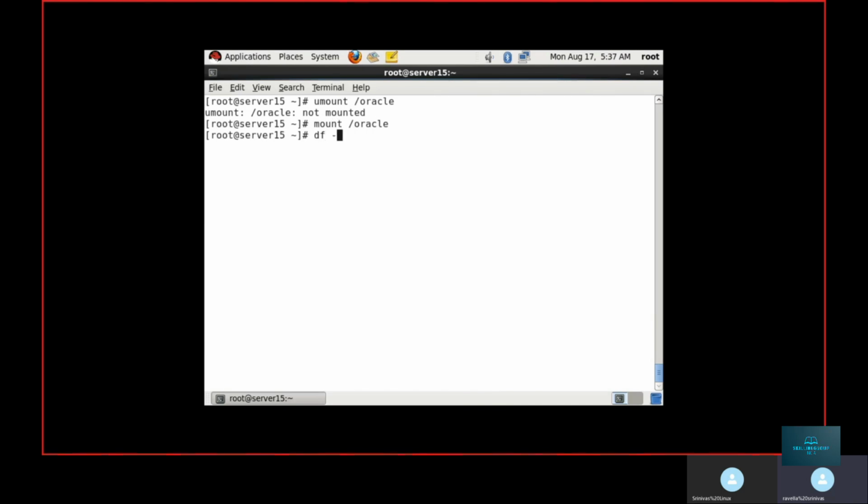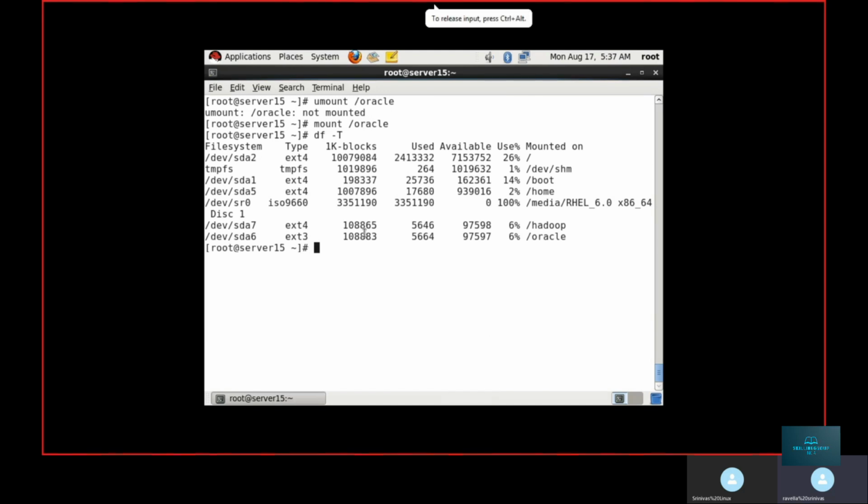So again I am mounting, and I am showing you df -T. It is formatted as ext3. Now I want to convert into ext4. So before converting, you have to unmount it.